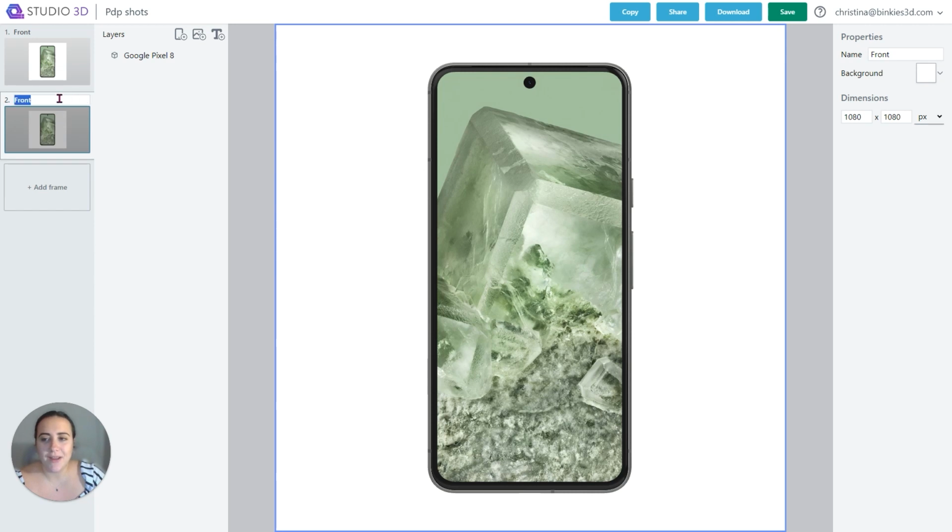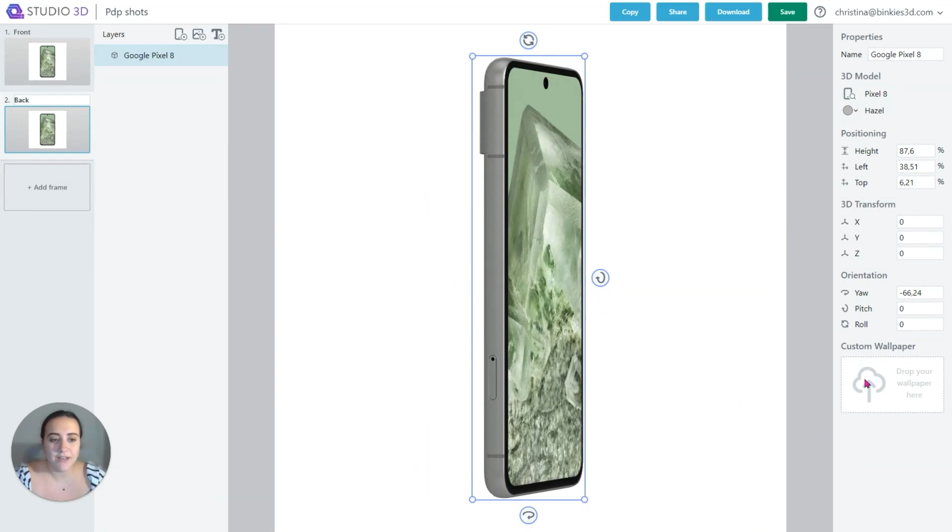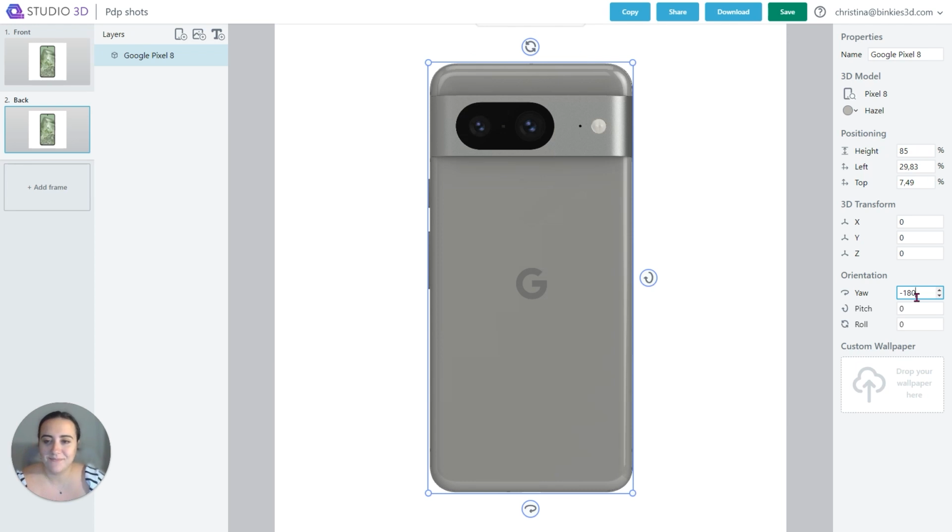Now for my second frame, I want a shot of the back of the phone so that I can showcase its camera and design. And there are also 2 ways to do this. You can either use this handle right here, or for more precision, I like to type in a number, let's say 180 degrees.